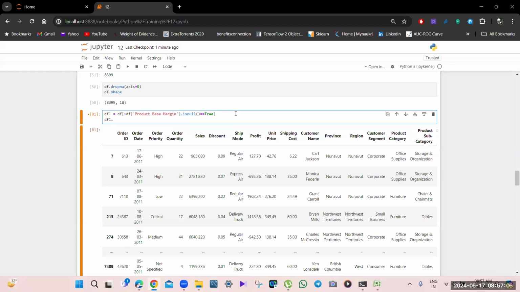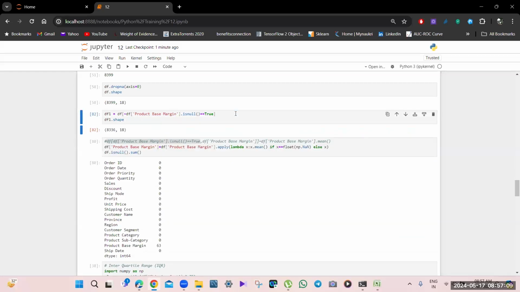Then if I do df1 dot shape, 8336. So what it has essentially done is dropped those 63 records, because earlier I had 8399, and now it has 8336. So 63 rows have been dropped, and I can now go ahead with df1 as the main one. I've been able to delete these ones. So that is one approach we can take: just take the reverse one. Now I could have easily used a False here, right?